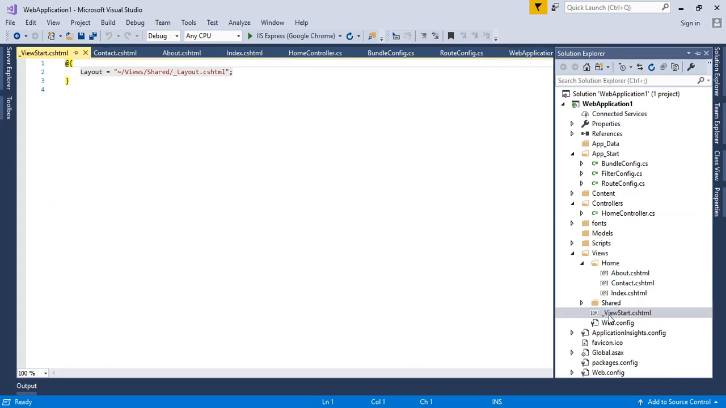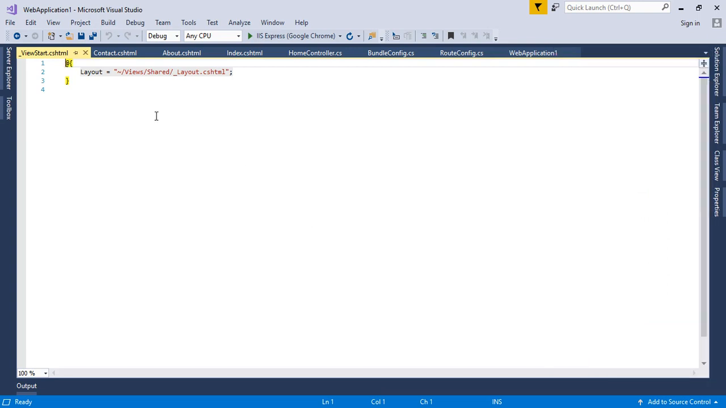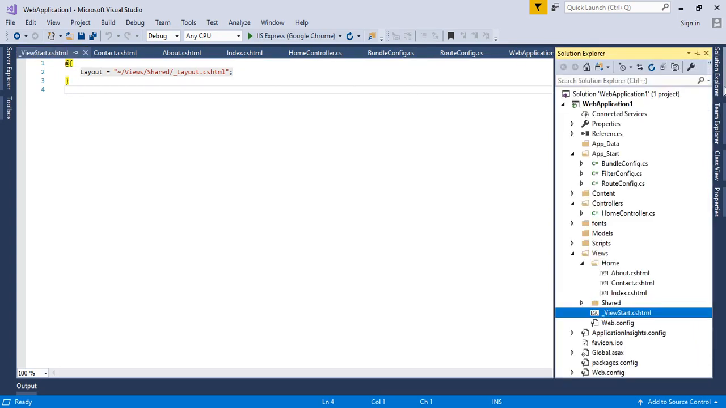And there is also a ViewStart.cshtml view. It is a kind of global layout for each and every view. We do not need to declare the layout for each and every view. So here we are declaring the global layout inside the ViewStart.cshtml file. It is stored inside the Shared folder. So it is some kind of master layout.